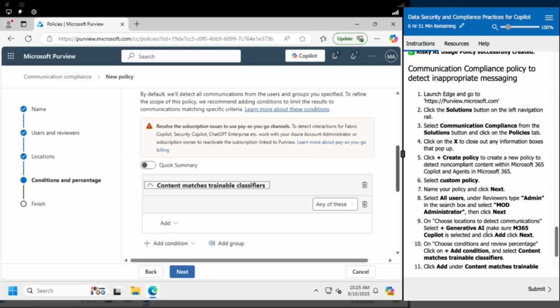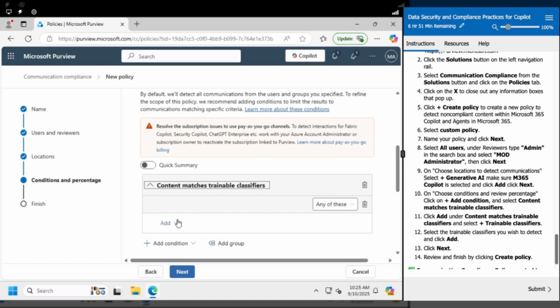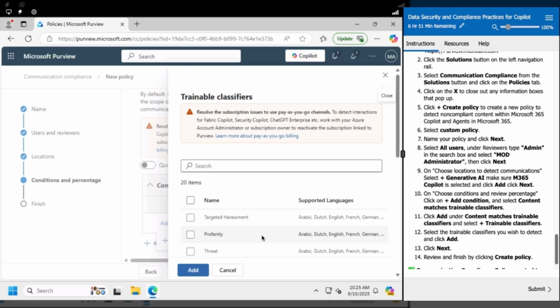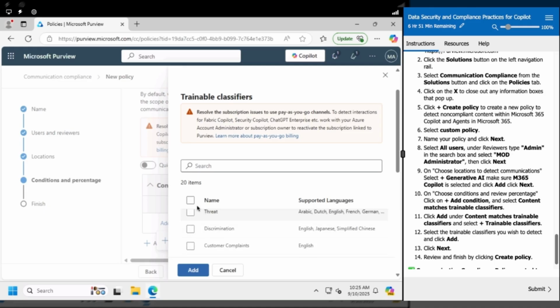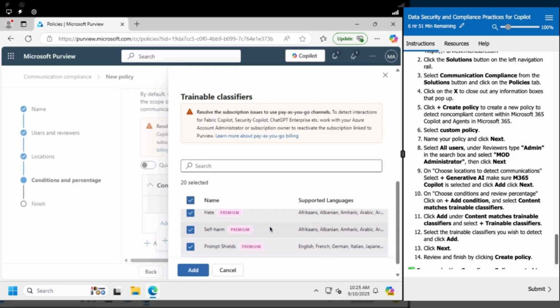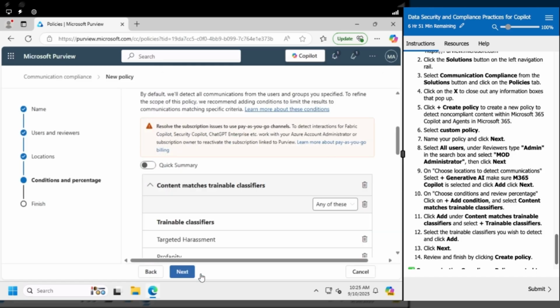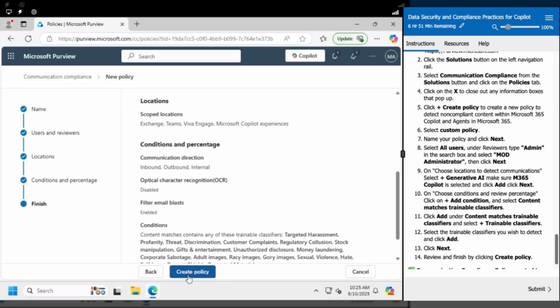Okay, and then once you're inside here on step 11, click on add, and then click on trainable classifiers. Inside this list, you'll see the 20 that are out of the box. And I'm just going to select all of them. You can pick and choose which ones you want. So if there's certain things that you want in here, you can take a look at what's in this list, and you can pick what's in there. Okay, so we'll go ahead and do an add there. And then we will click next.